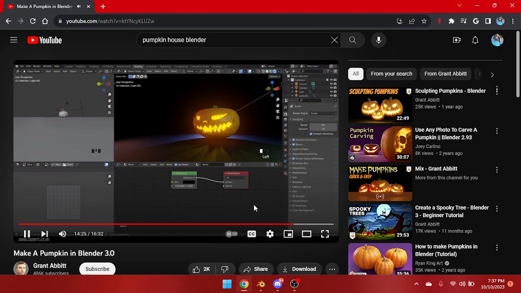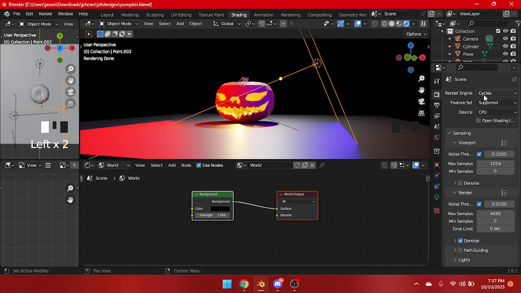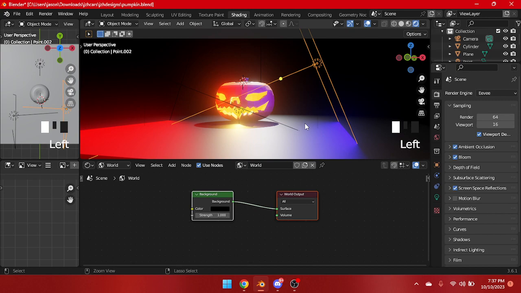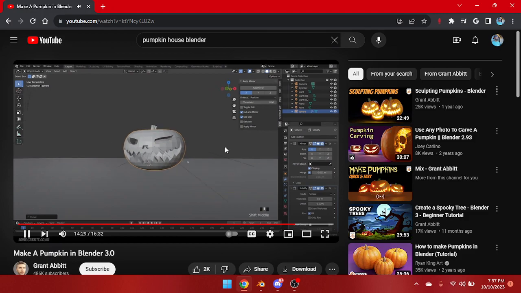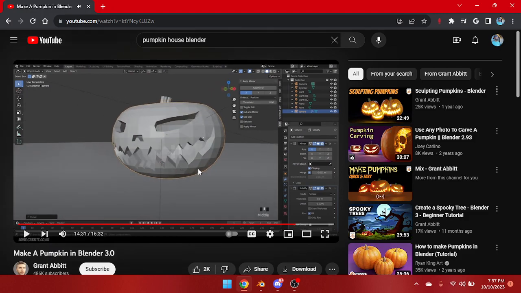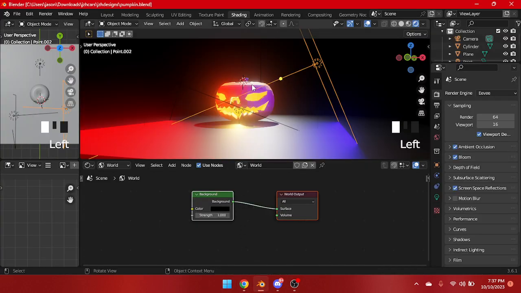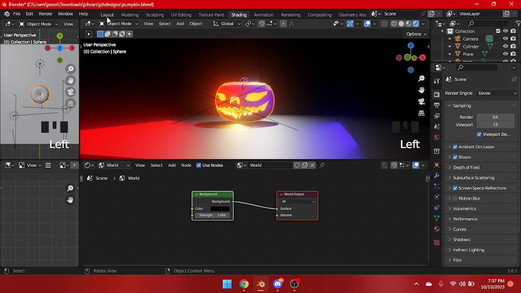Now one more thing that you might want to do, if I select my pumpkin, I'll go back to layout mode. Let's go back to Eevee, just to be on the safe side. For this, because it'll be easier to see, I'll zoom in a touch. So the guy is touching the pumpkin. Alright, so let's go back to layout.